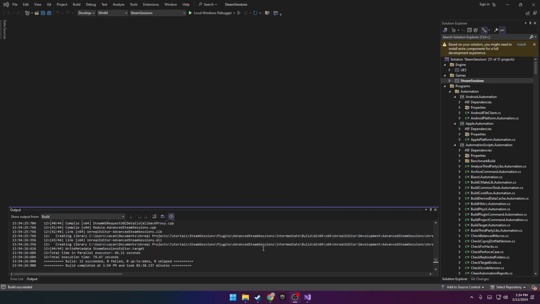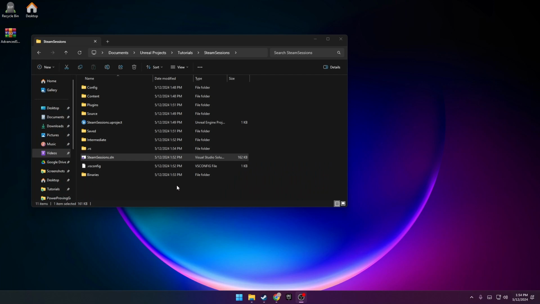All right, once the build's completed, you're going to want to check where it shows the output. Make sure that you have all succeeds and no fails or skips. Once that's good, we can exit out of Visual Studio.